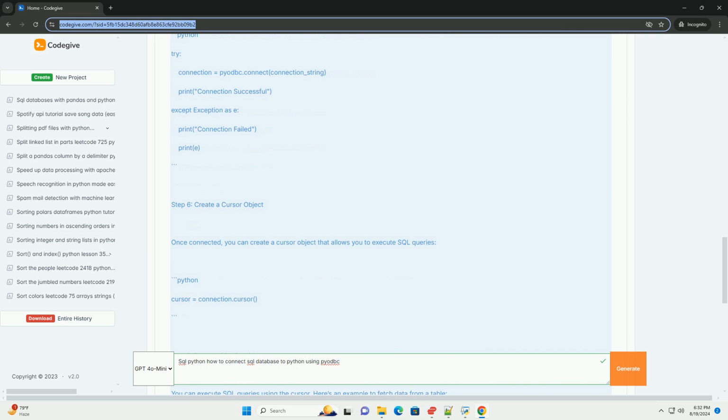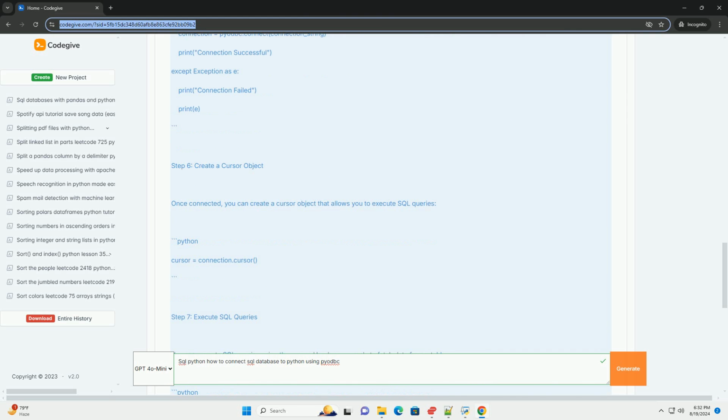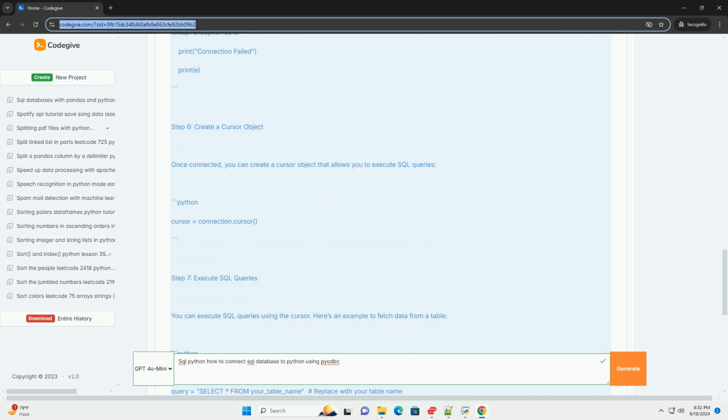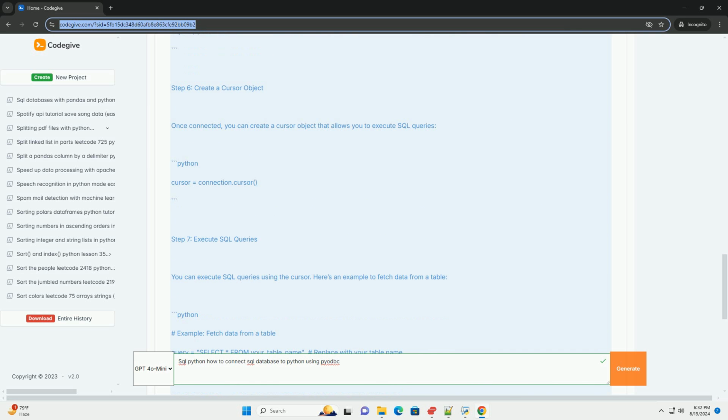Step 6. Create a cursor object. Once connected, you can create a cursor object that allows you to execute queries. cursor = connection.cursor().